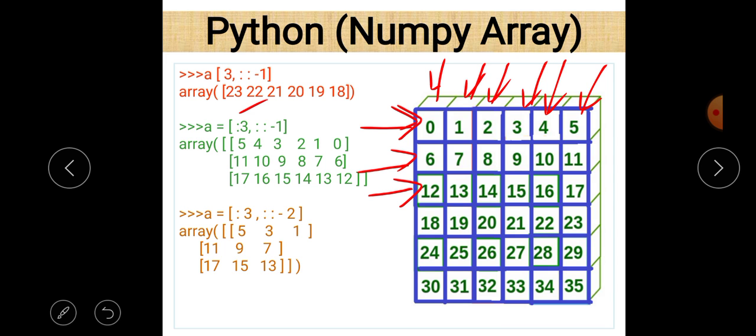So first of all 5 will be printed, then 4, then 3, then 2, then 1, and then 0. These are the elements of the first row. Then 11, 10, 9, 8, 7, 6, the second row elements, and then at last 17, 16, 15, 14, 13, and 12 will be printed. Okay, so this is the answer of this problem or range selection.